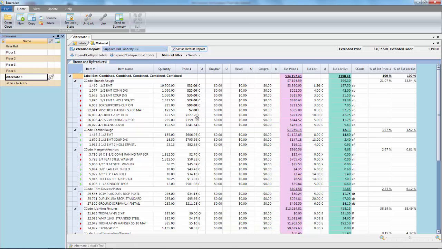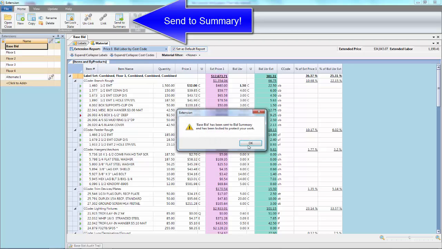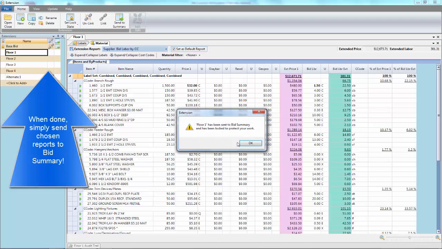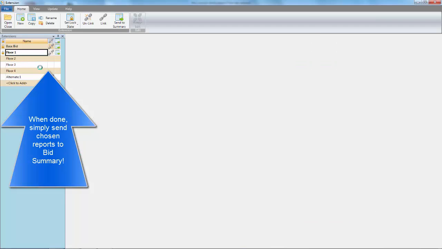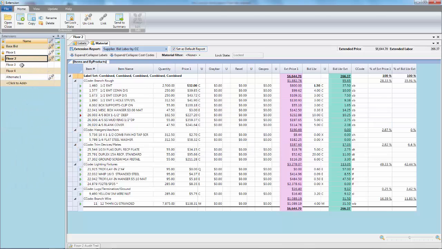Okay, let's finish this job up. All we need to now do is choose which extension reports we want to send to summary. So simply click on the report and hit send to summary. Okay, let's finish up by sending the rest of the floors to their summaries.